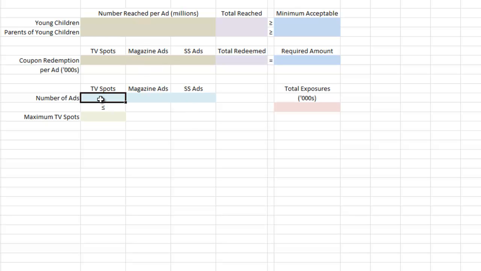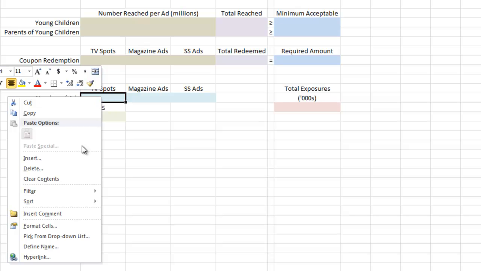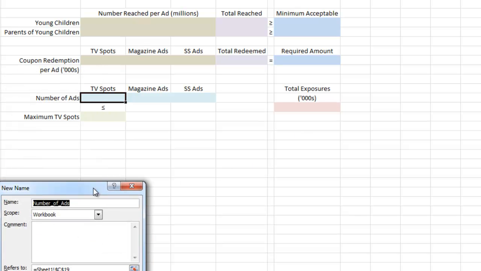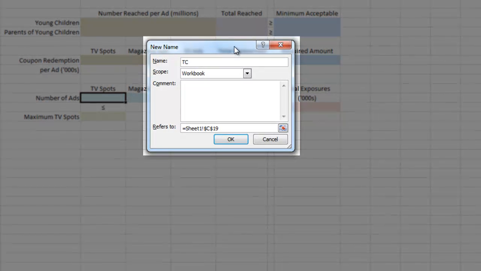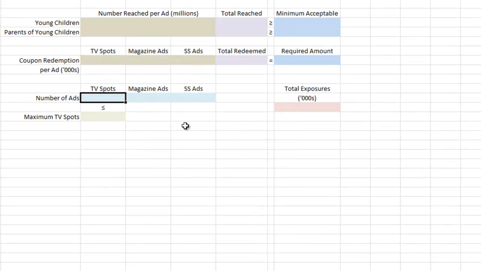TV spots. Now, before I do this one, remember that this cell under TV spots is also in the region we named number of ads. However, a cell can be in two regions. That's completely fine. Just depends on how you use it. So we're going to right click that one cell, define name, and this is called TV spot. And go ahead and click OK.